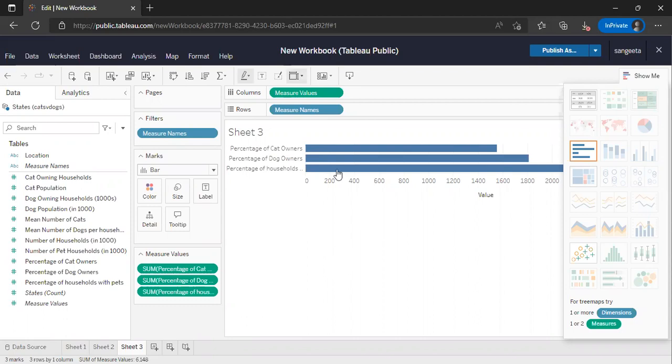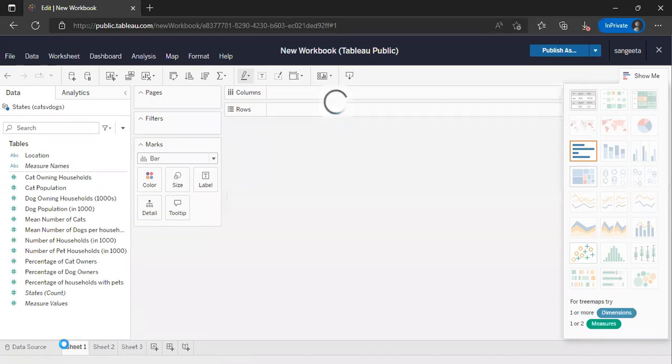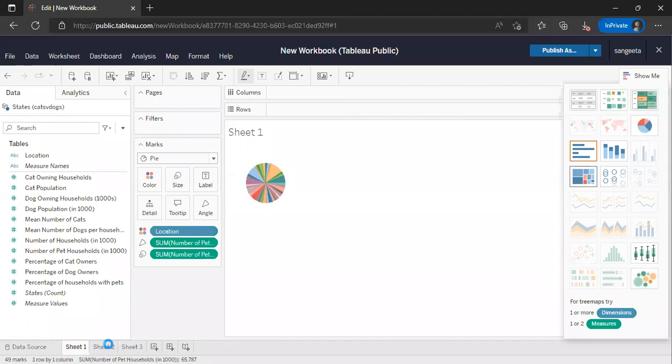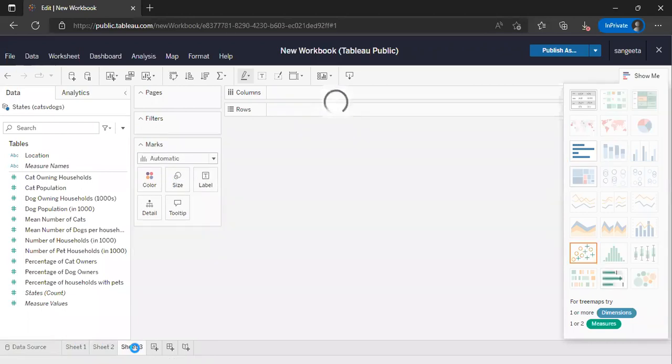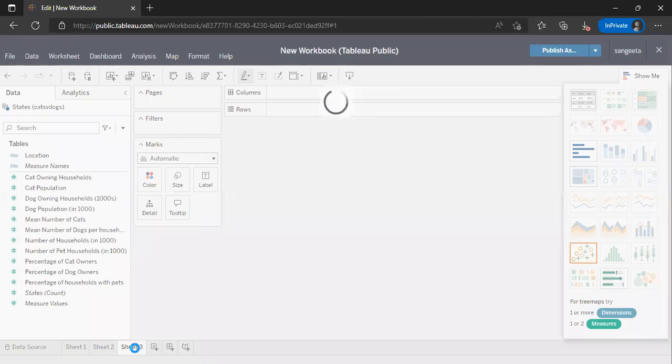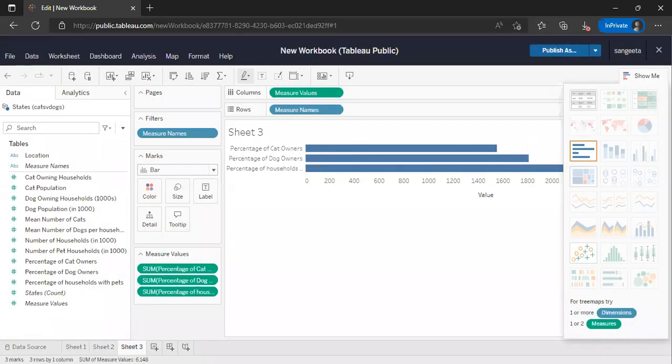Guys, any questions with whatever I have done? So I've created 3 sheets here, guys. Sheet 1, sheet 2, and sheet 3. You can also rename it. Don't worry, you can actually rename it, no problem. Clear so far? So I've taken percentage of households, percentage of cats versus percentage of dogs. Clear?